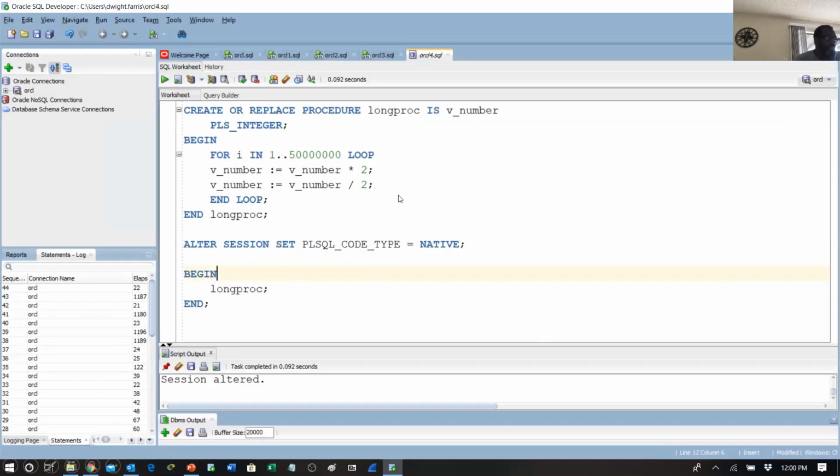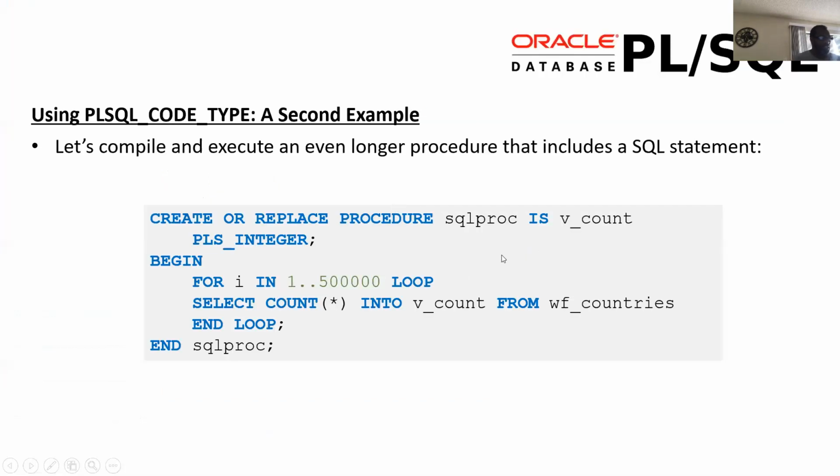But if you change the setting of this parameter to interpreted, I was going to demonstrate that. Essentially, that's the way you would test this: you would build this procedure, change the setting, and then launch it. And this second example is the one that I'm going to run.